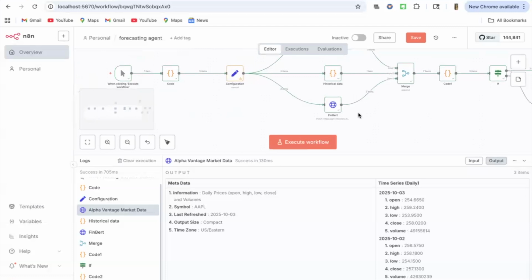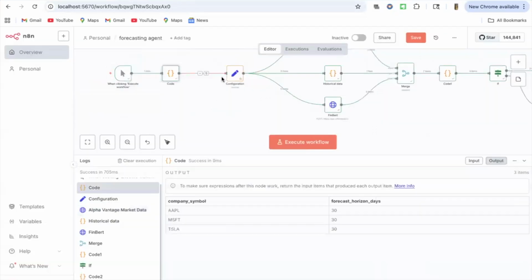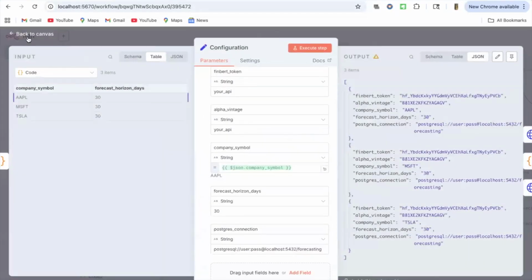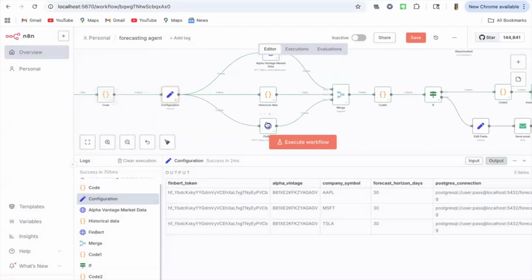So first we'll go through the symbol node. Here I have given this list of tickers which I want to forecast, like AAPL, which is for Apple, MSFT for Microsoft, and TSLA for Tesla, along with the 30 day horizon. I have also set up this configuration node. As we click here, you have to give your API key for generating the data from Alpha Vantage and FinBERT.